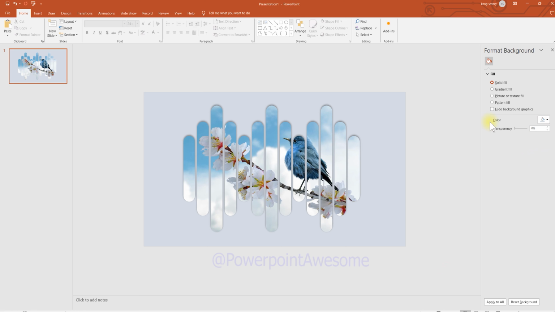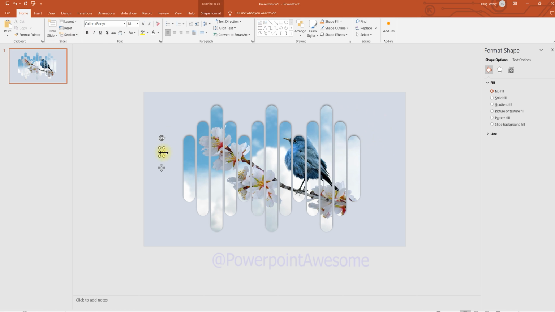It looks nice, and I'm going to insert another text box to place the text in the middle of this design. Put the alignment in the center and change the color to white. And we can change the font style as well.